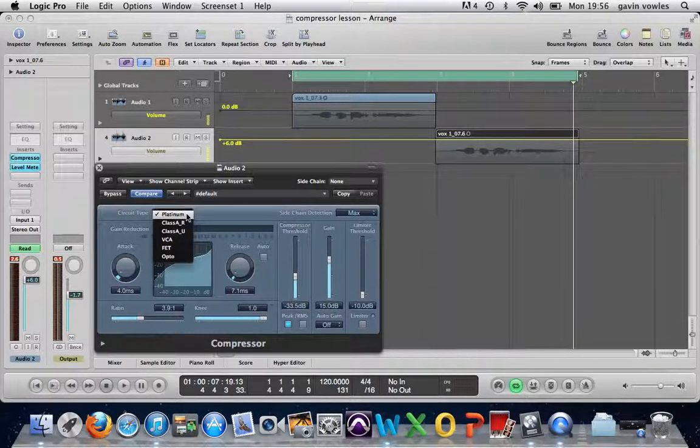Circuit type, again. Have a little look up. Every amplifier, every guitar amplifier is different. Every microphone is different because the wiring is different. And this is what they do. They're actually copying different circuit types.